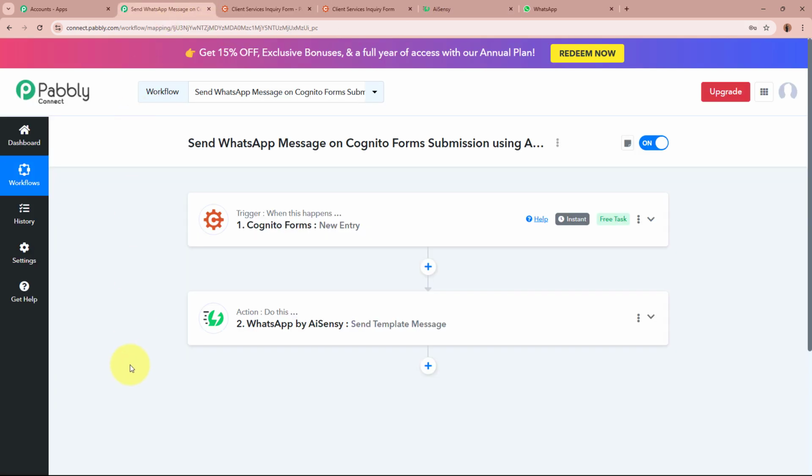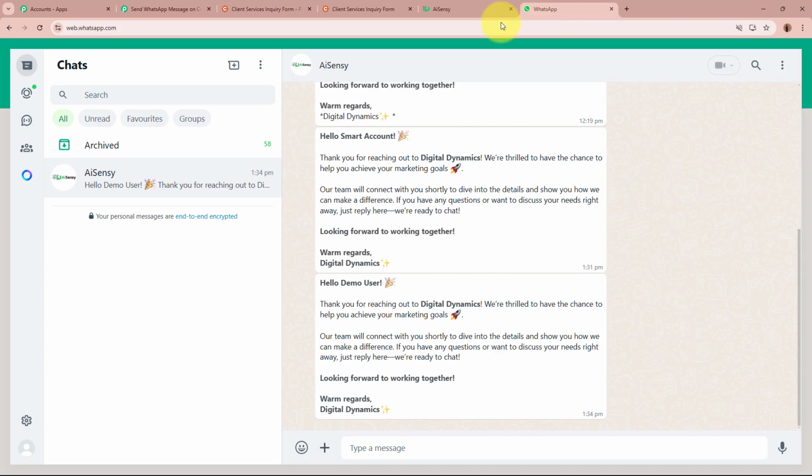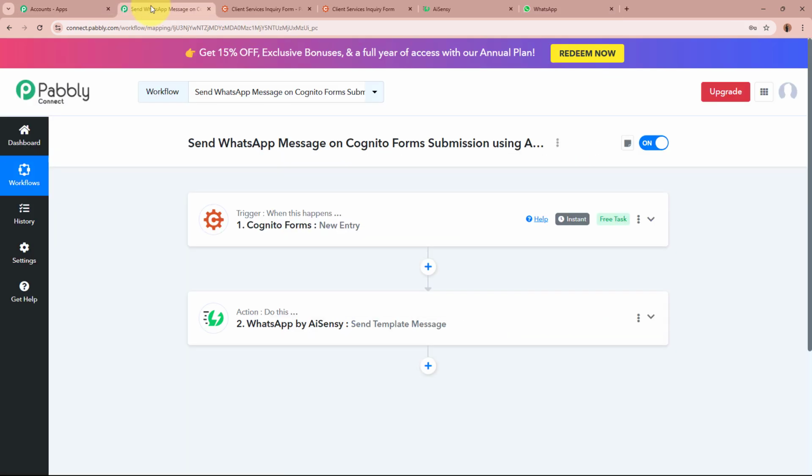So now to sum up what we have done till now, I am an owner of a digital marketing agency, and with the help of Cognito Forms, I have created a form with the help of which I am collecting my potential customers' and clients' details. My objective is that as soon as the form submission is done by the client with the help of Cognito Forms, I want to send a WhatsApp message to the client. Sending these messages manually is very time consuming. So what I did was I simply automated this entire process with the help of Pabbly Connect, in which I've created an automation between Cognito Forms and AiSensy.